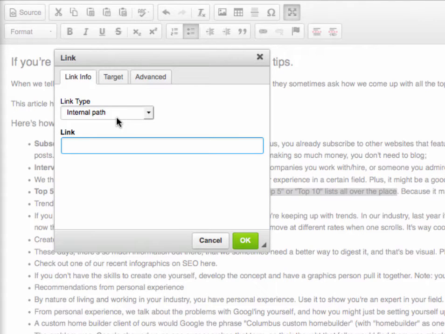Internal path would be if you wanted your blog post to link to a page within your website. Say, for example, I wanted to link to the portfolio page of our website. I would start typing in the word portfolio, and the system would offer up options for pages that have the word portfolio in them. On our site, we only have one page that has portfolio, so that's why it only offers up one option. If you had other options with the same word in it, it would give those up for you to click on. So you would click on it, you would click OK, and that would be a link to a page within your website.